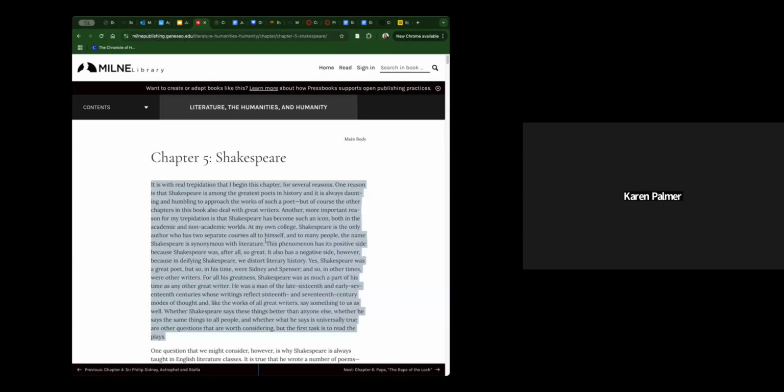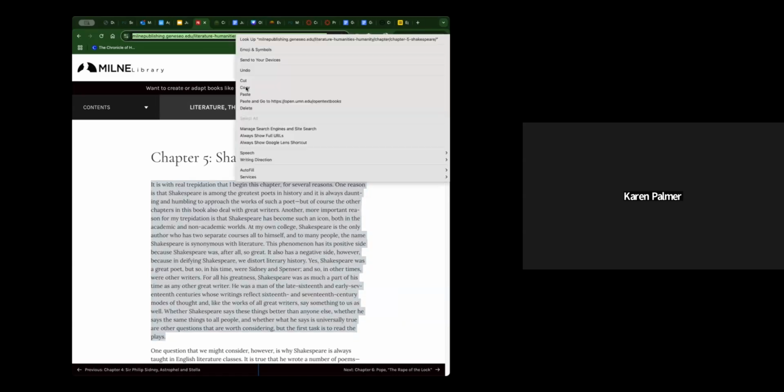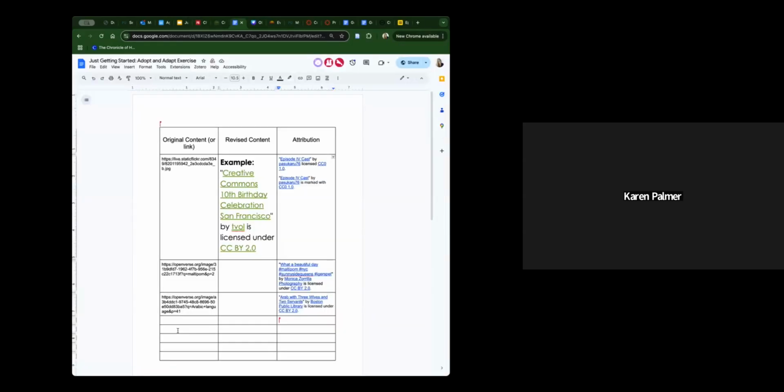So I'm going to do the same thing that we did before. I'm going to copy the link to the original source, go back to here, and put the original source. And then I'm going to put my revised content, and then I'm going to create a new attribution. Okay? So I'm going to give you guys about 15 minutes to just go do some research, go play, and find something that you want to revise. And we're just going to do a simple revision.